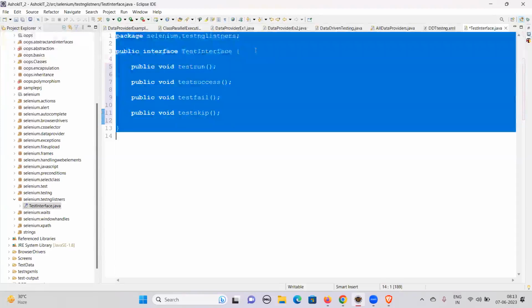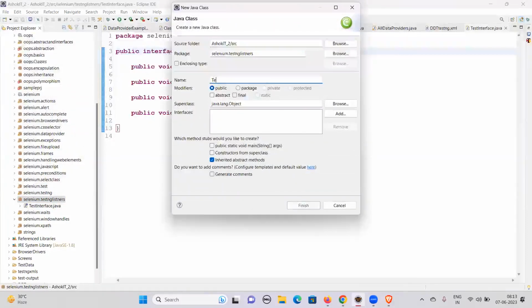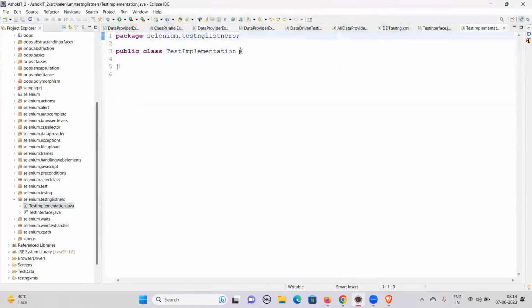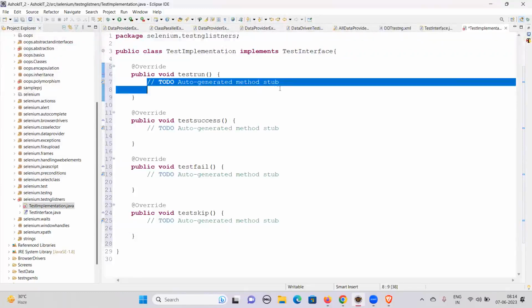Okay, so this is nothing but using the defined interface. I'm just creating the interface here. For the implementation, I'm going to take a class called test implementation. Here I need to use the implements keyword, and then I'm going to use the test interface. When I implement this interface, it will ask me to add the implementation of these methods.